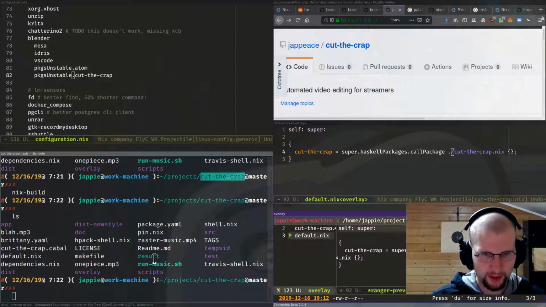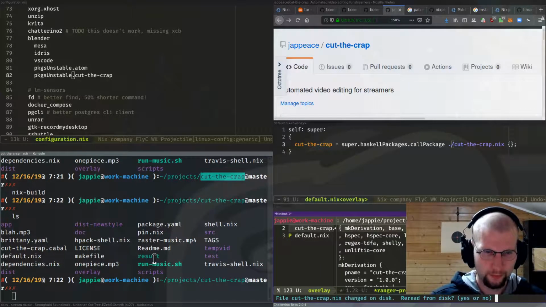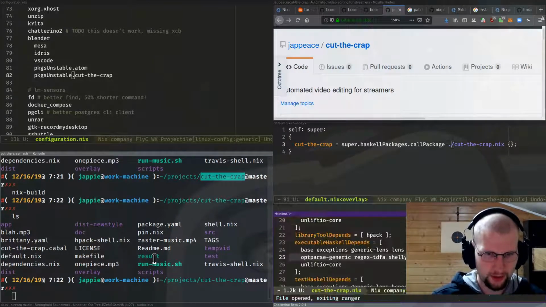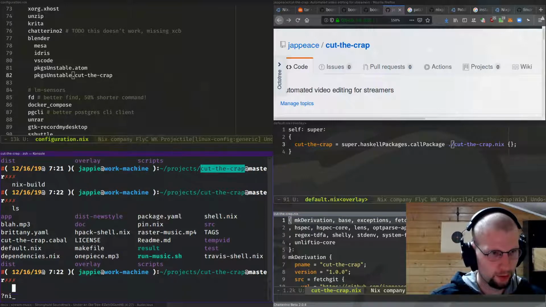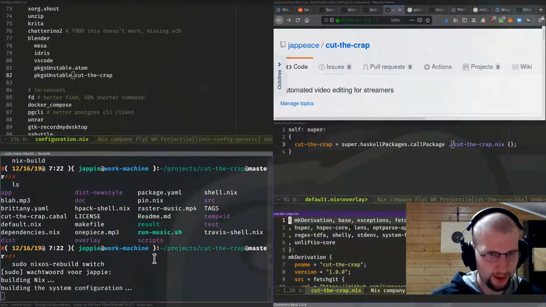cut-the-crap.nix, huh? File cut-the-crap has changed on disk. Reread from disk? Yes. So, if we switch, would we update this as well? Would it know it's changed? Yeah, it would. It does its Nix magic to figure out what's going on.